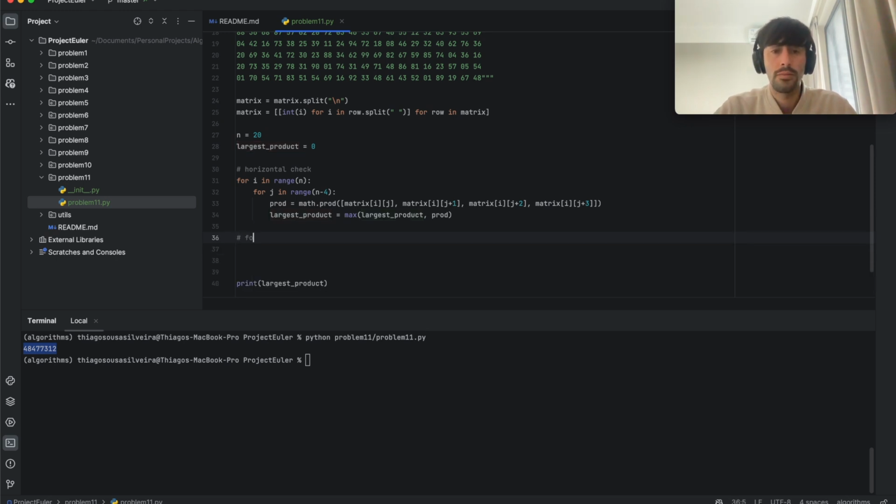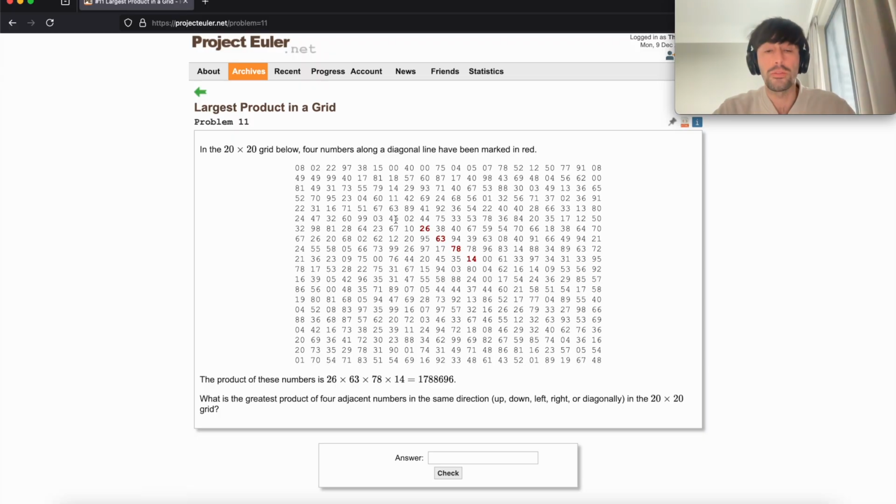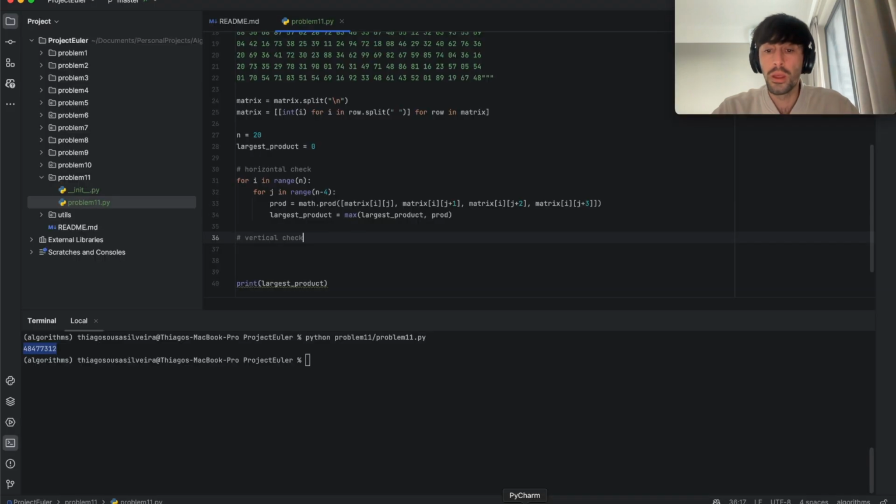Vertical check. The vertical check is going to be the opposite of the horizontal check. We're going to go through every column from the first column all the way to the end, but row-wise we're just going to go all the way to 20 minus 4, because if we go further, we're not going to get 4 adjacent numbers. So it's the opposite from this one. Let's just copy the same thing.